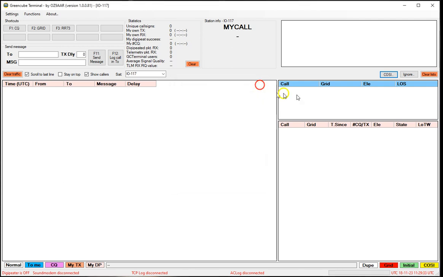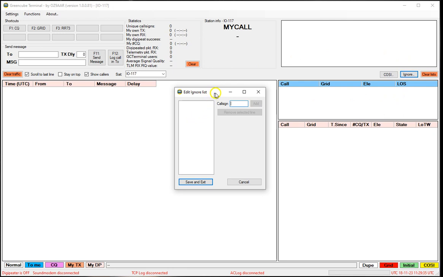So it's there. The ignore list is pretty much the same. You can enter call signs of stations that you don't want listed in the traffic here. You can either have them written in dim gray, or they will be completely ignored. That's something to set up in settings. We'll get back to that also.